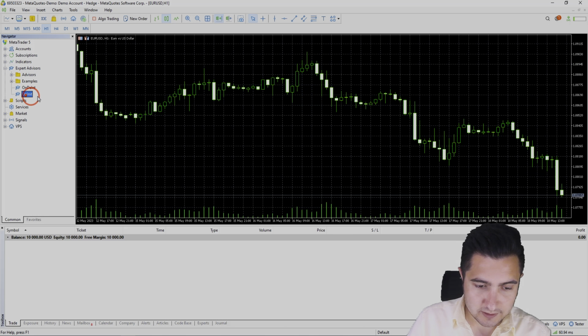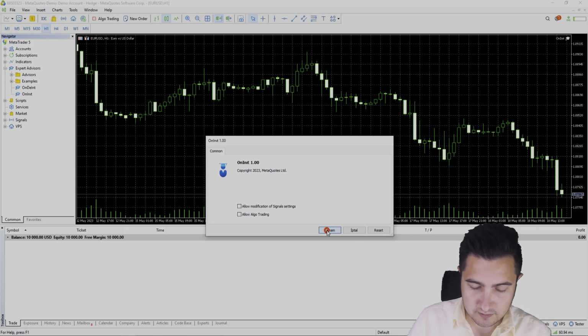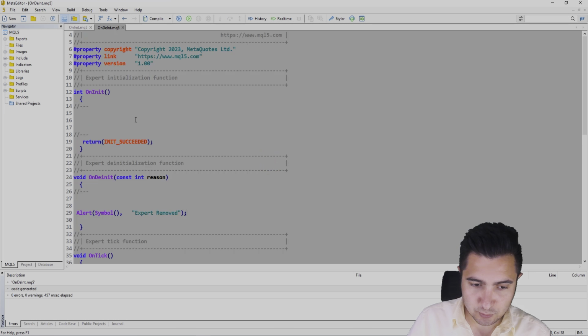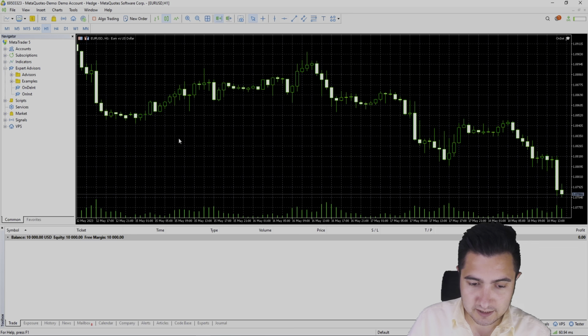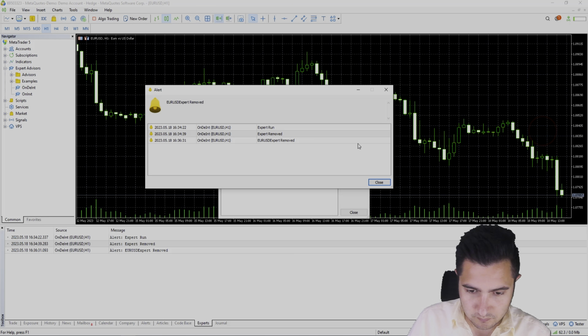I run it in OnInit, and as you see I didn't put anything in the OnInit function, so it had no effect. And when I remove it, yes, "EURUSD expert is removed". As you see, the expert advisor finds out which symbol we were working on. That's why it put EURUSD.